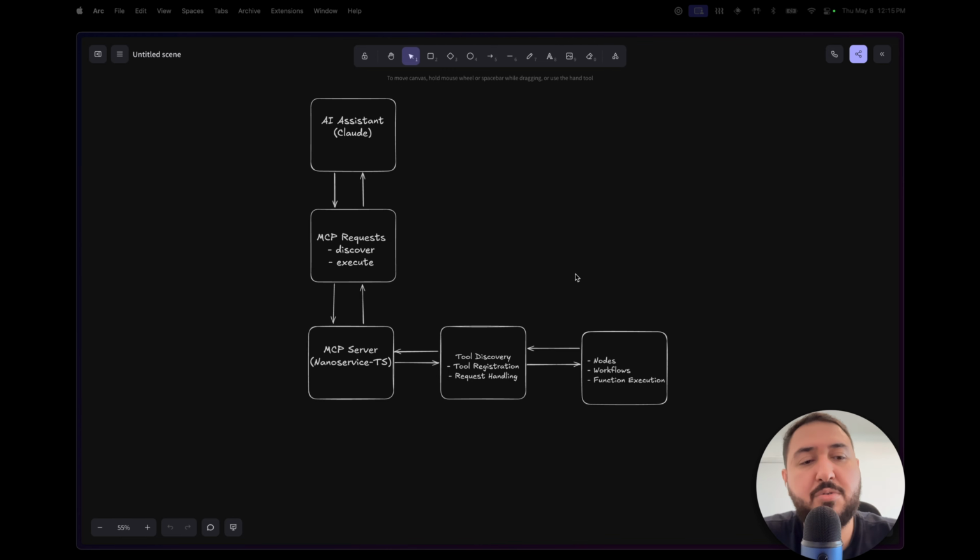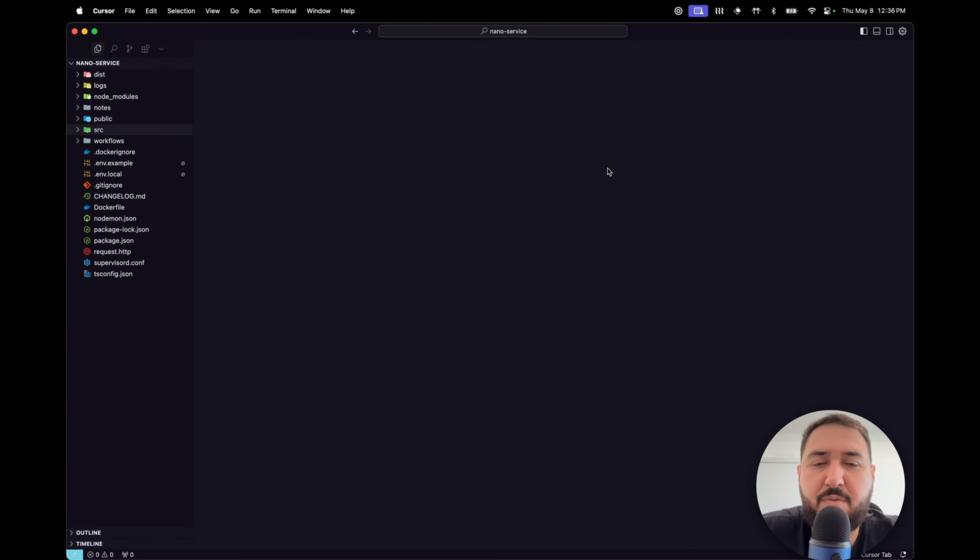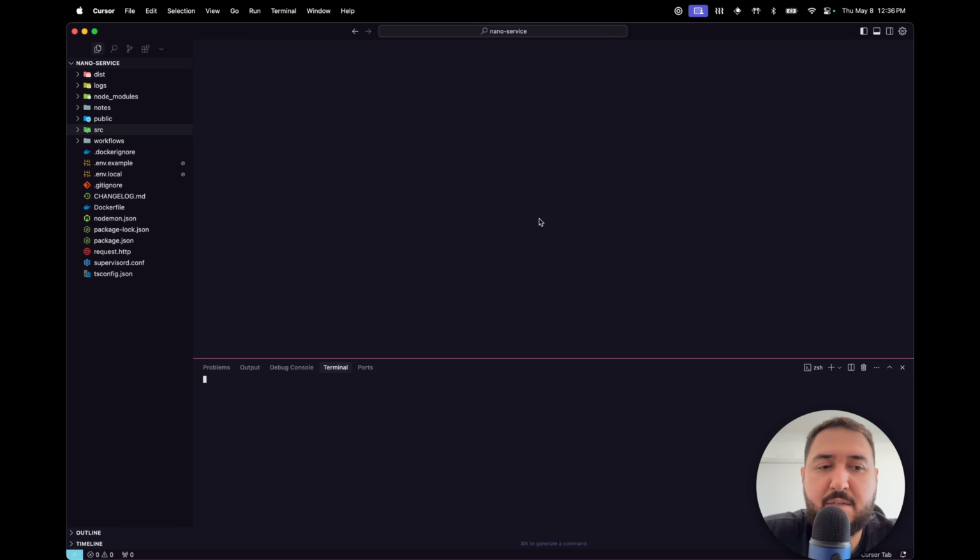So let's go to the code. Let me show you how I built this and how you can build it yourself as well. Within our project, I already have the necessary files to create the MCP server. I'm going to show you one by one, but first open your terminal and let's install two packages that we're going to need: the model context protocol SDK from Anthropic and Axios. Let's install it. Okay, cool.